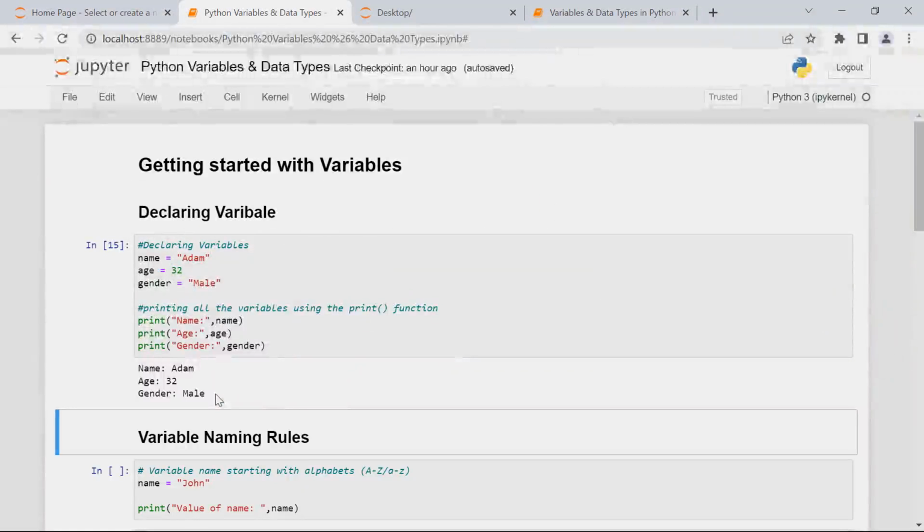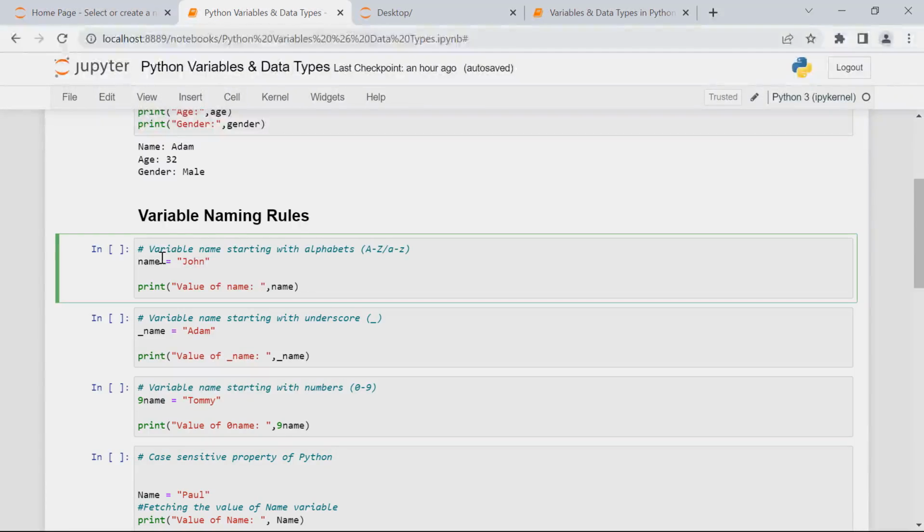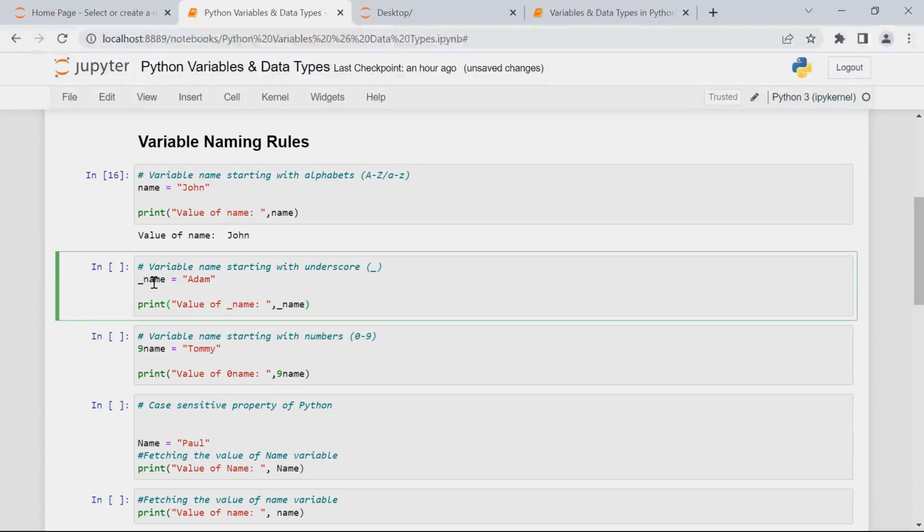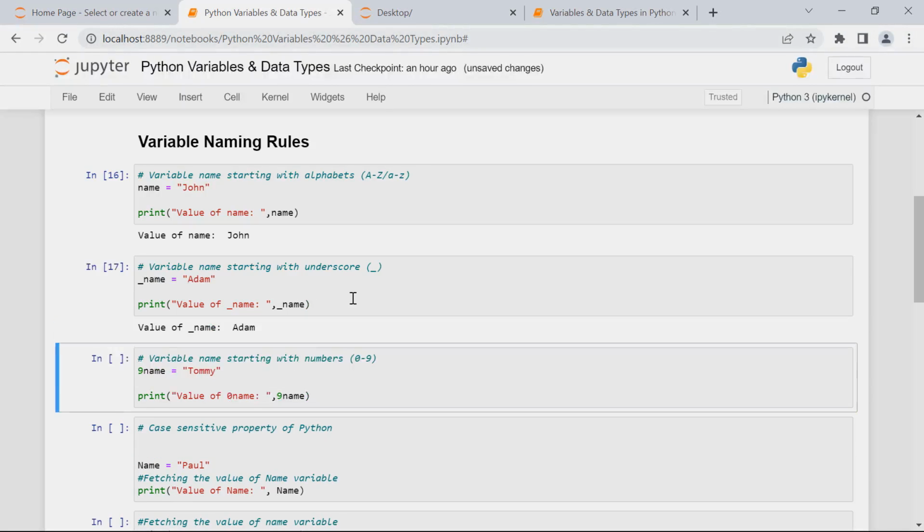So I'm back to my Jupyter notebook. Here in this cell, first we have declared one name variable and assigned John value to it. So here you can see the name variable, all the characters in the name of this variable are lowercase, and after declaring the variable we are using the print function to print out the value of this variable. Let's execute this cell. Here you can see we got the value and the execution was successful. Next we have declared another variable, but this time the name variable starts with an underscore. We assign Adam value to it, which is of string data type, and we are printing out the value of this variable using the print function. Let's execute this cell, and you can see the execution was successful and we got our result.